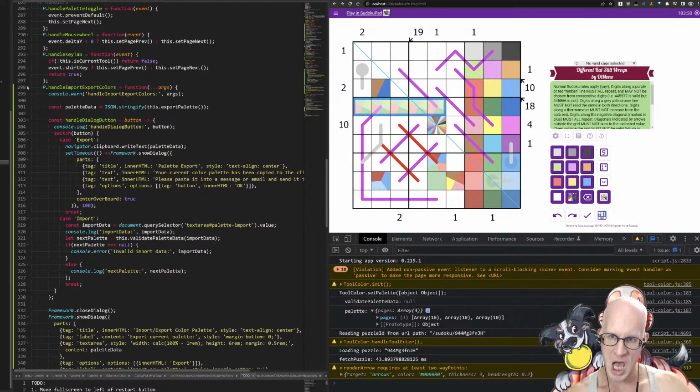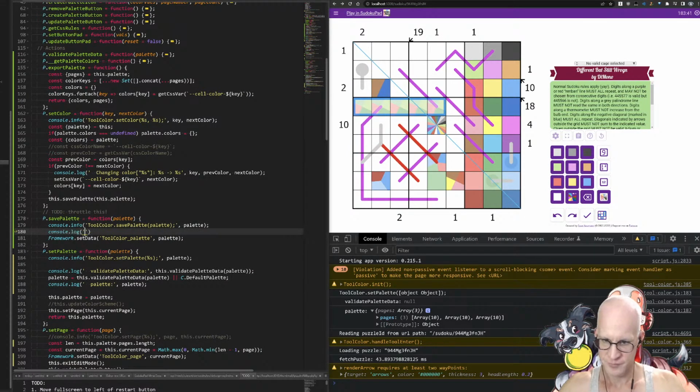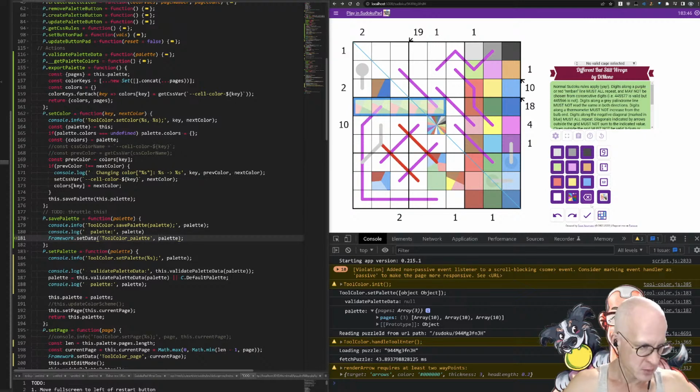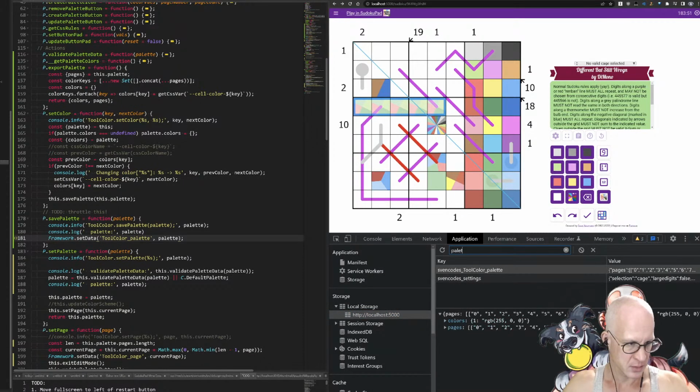So why not? All right, save palette. And do this. Tool color palette, is that not stored like that in here? Palette. It does have pages and colors, but only the one. Oh, because the other colors have not been initialized.